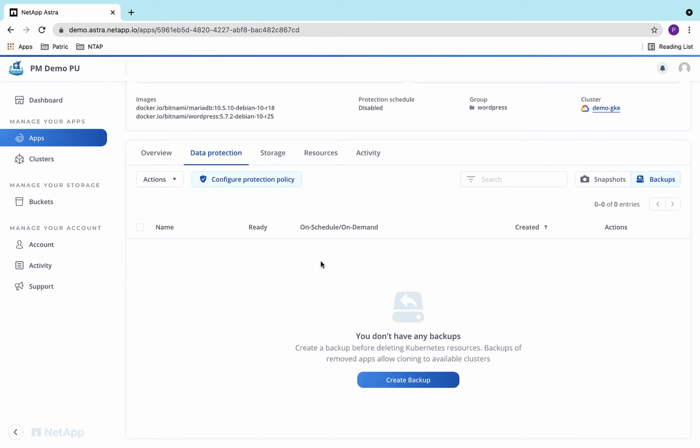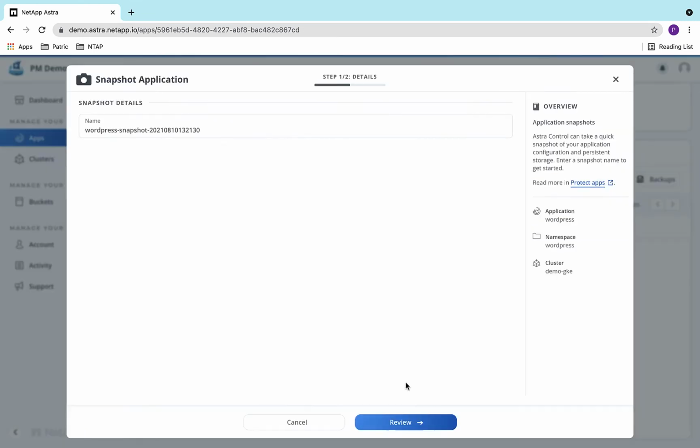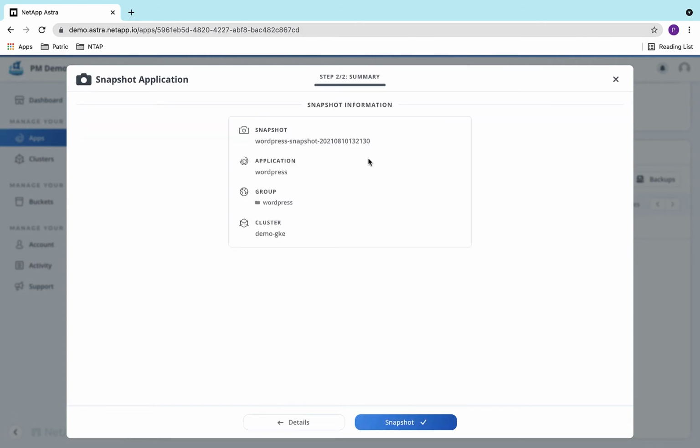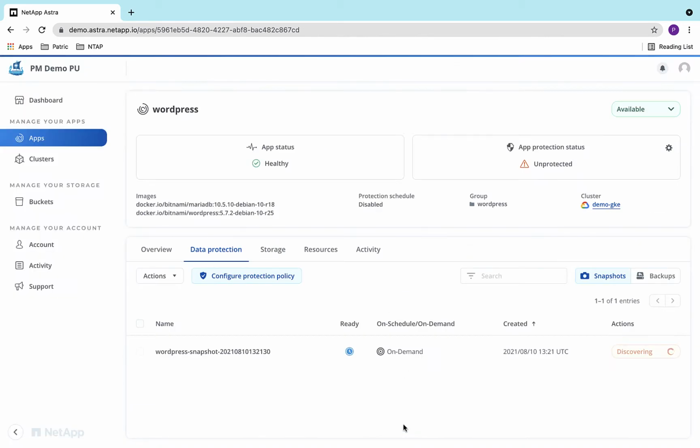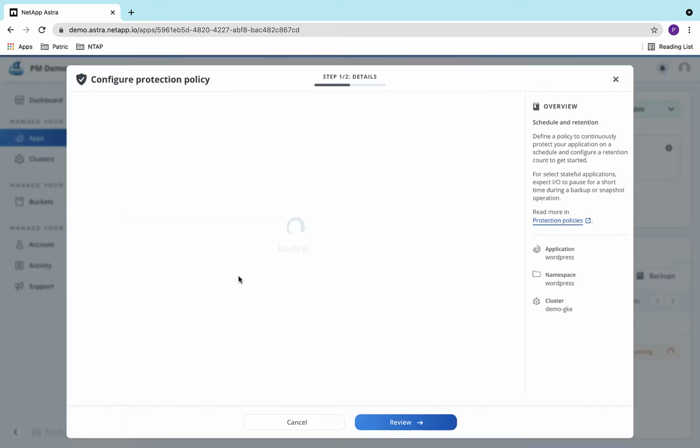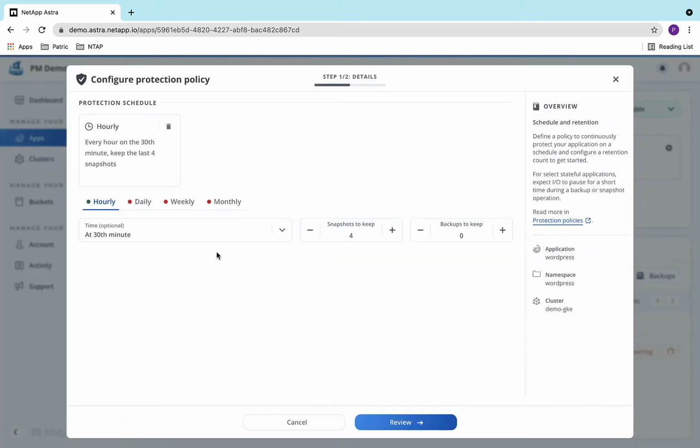First, let's create an on-demand snapshot. Snapshots are stored locally and are based on the proven ONTAP snapshot technology, fast and no performance impact. Snapshots protect us against issues like accidental deletion and ransomware attacks already, as we can roll back the application to a previous snapshot now. While the snapshot is being taken, we can create a protection policy, scheduling hourly snapshots and daily backups, for example.